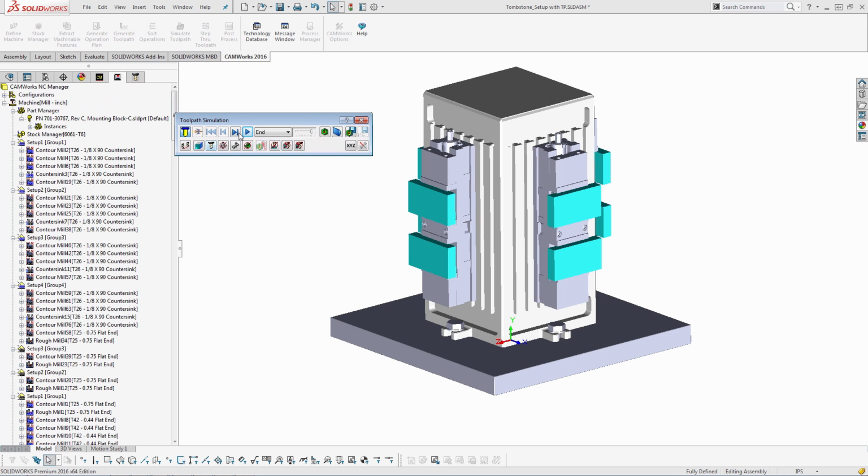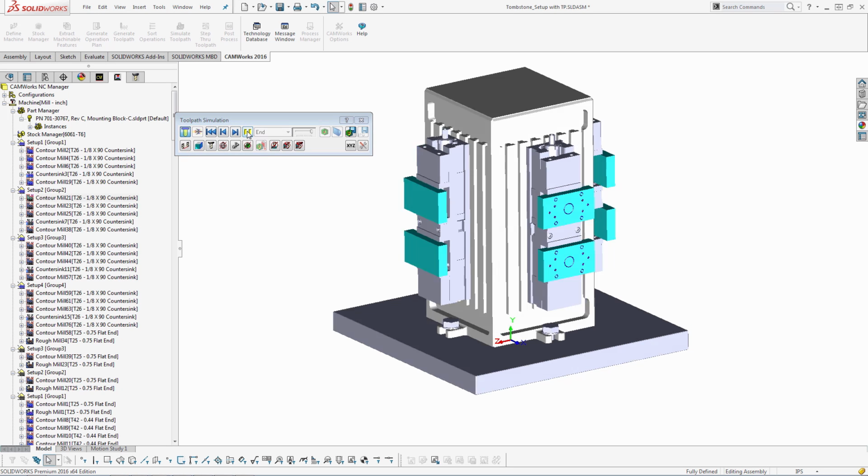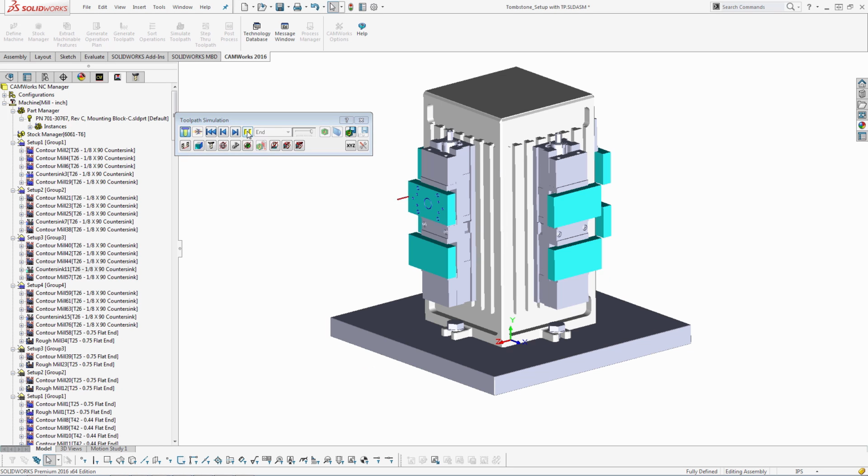A little bit better simulation, and as it simulates and does its collision checking, it will now check for collisions with the vise and the tombstone and whatnot. So notice that now we've minimized the number of tool changes because it's actually rotating before it changes the tool.